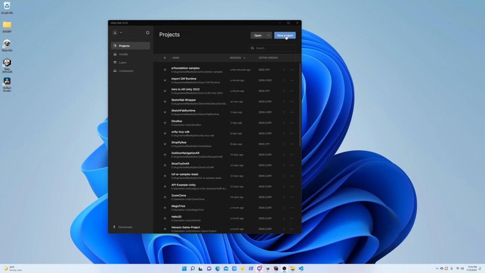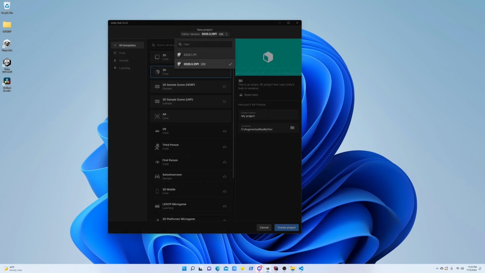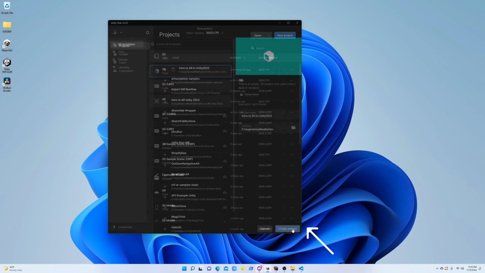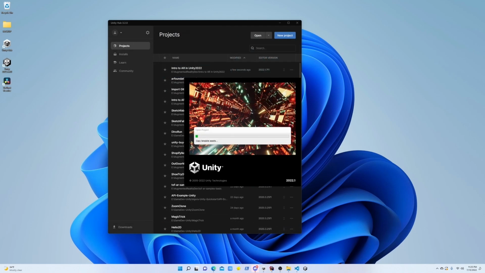Let's start by creating a new project in Unity. We are going to use the latest Unity 2022. We are going to give it a name. I'm going to name it Intro to AR in Unity 2022 and then create project. So it's going to open the project for us.